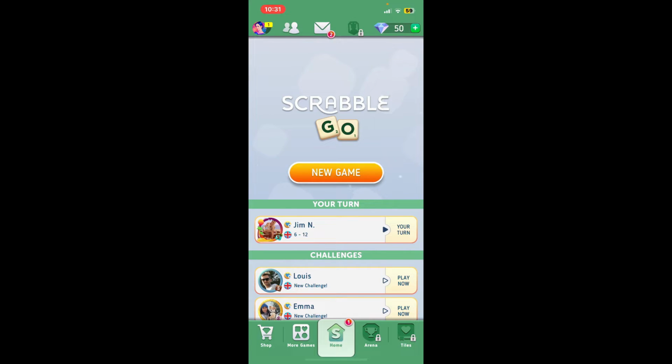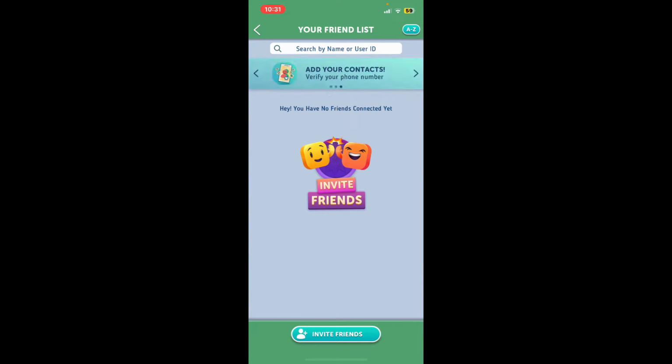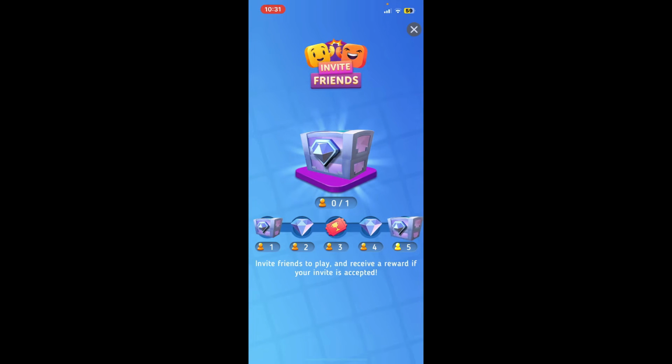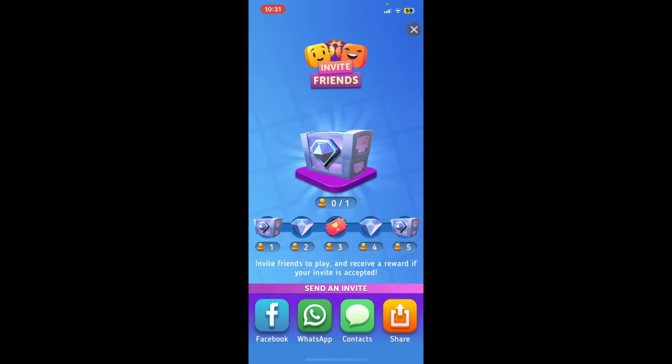You can also go ahead and tap on the friends icon right next to your profile picture at the top left. And from your friend list page, go ahead and tap on the invite friends button at the bottom of the screen. Once you do that, you can send an invitation to play with your friends and receive a reward once your invite is accepted. Simply go ahead and select one of the applications displayed at the bottom and send the invitation link to your friends.